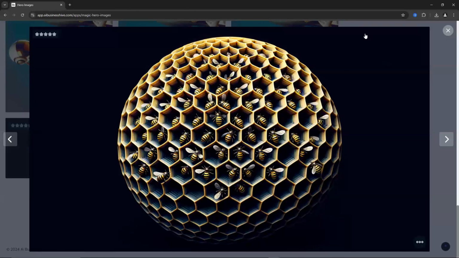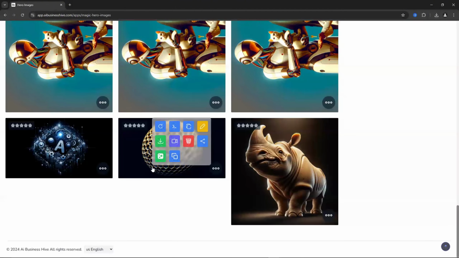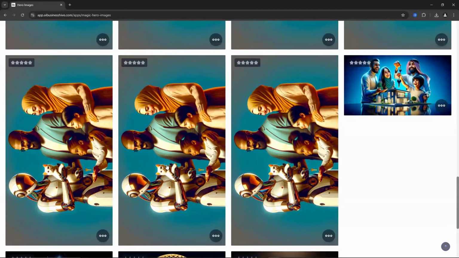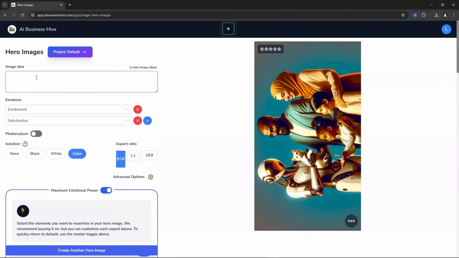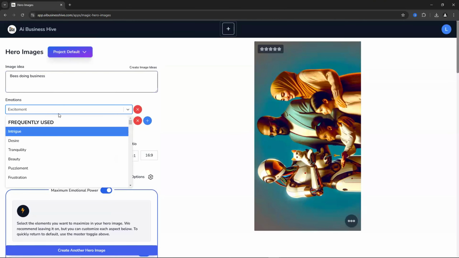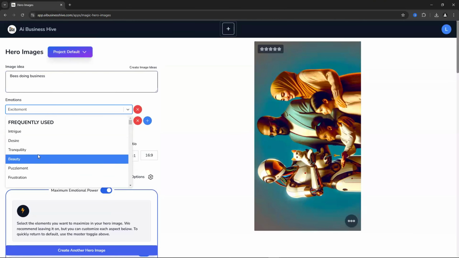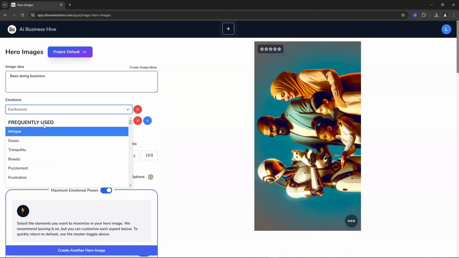This is very interesting. You're going to take these images, and the reason they're called hero images is because of their size. They're going to be wider. They're going to be a little more detailed, a little more interesting. And so your image idea, you're going to put bees doing business. Now, what kind of emotions do you want on this? Desire, tranquility, beauty, puzzlement, intrigue.